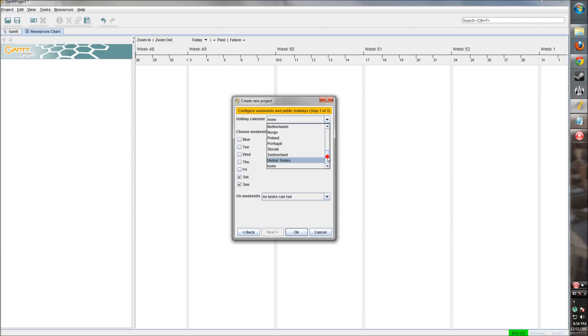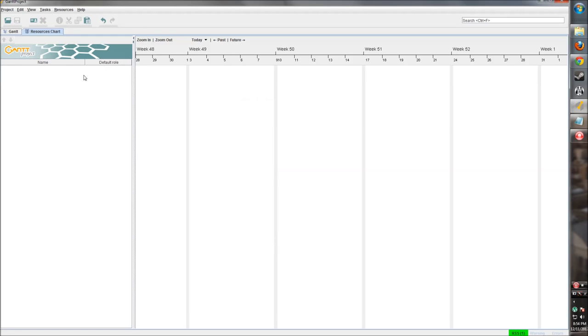So you can set a holiday calendar, so tasks won't be worked on certain days. Where's the United States? There it is. And choose the weekend days. So Saturday and Sunday are the default weekend days. And on weekends, we want everybody's off, so that no tasks can be run those days. Click OK.